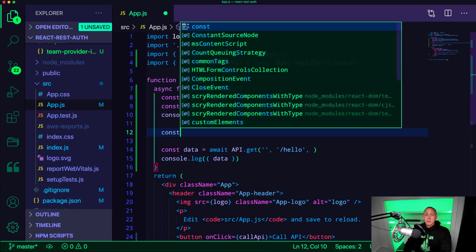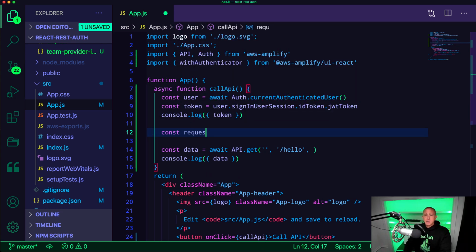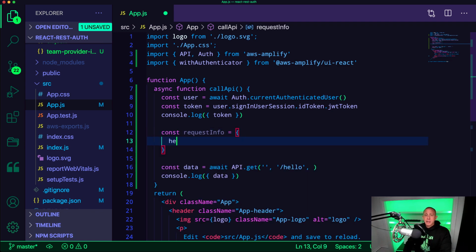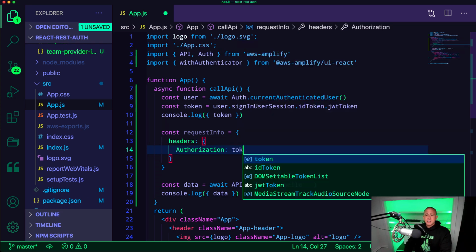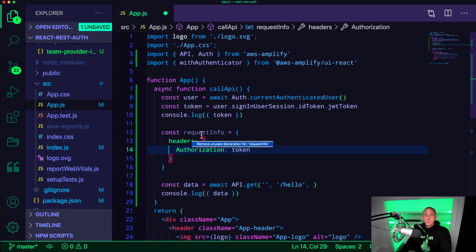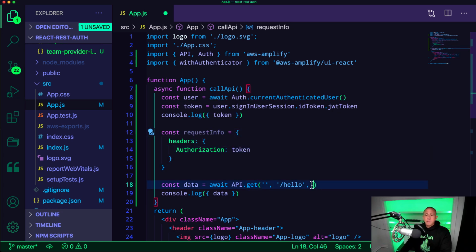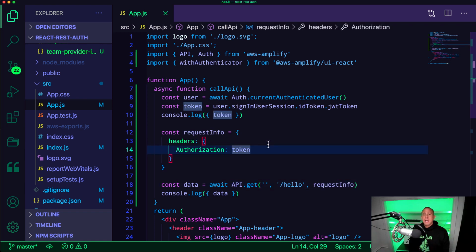And then what we want to do is have some request info or request data, whatever you want to call this, it could be anything. We want to put some headers, and we want to set the authorization header. And the authorization header just needs to contain the token. And then we pass in this request info as the third argument to our API request. And now we are making an authenticated API call from our client app.